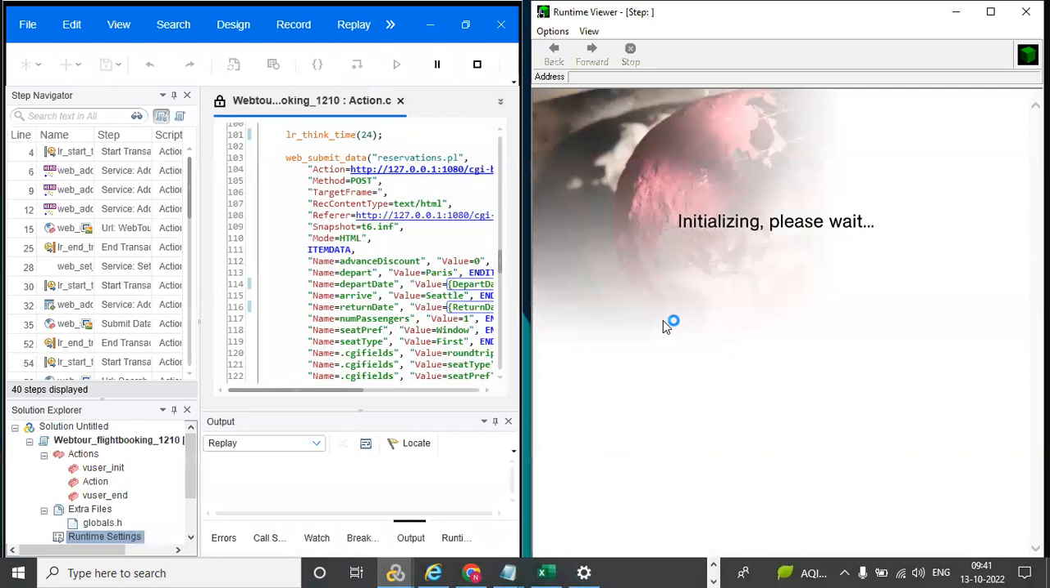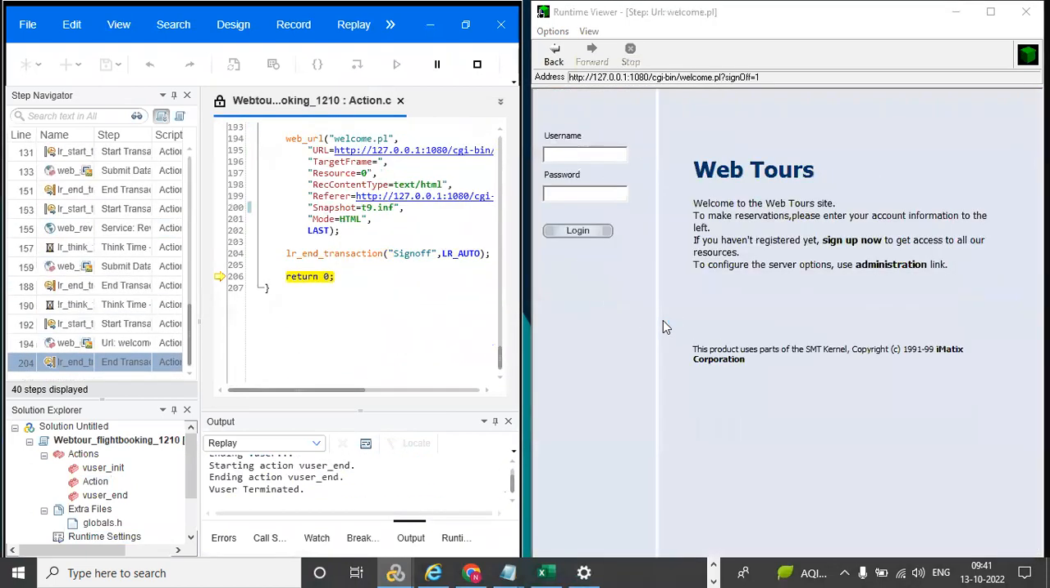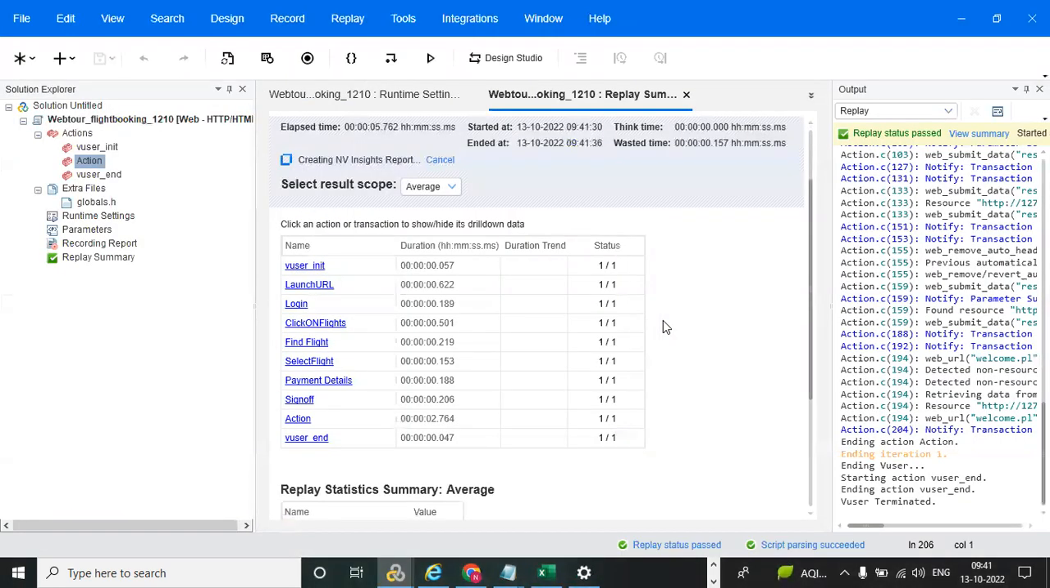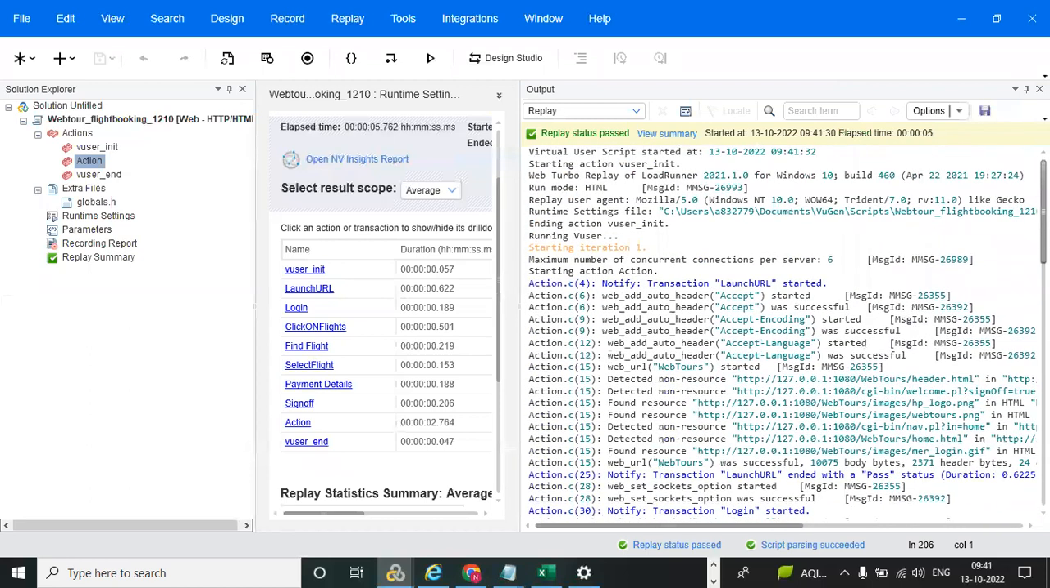Why are we doing date and time parameterization? Anyone guess? Why are we doing parameterization? I am asking a question.